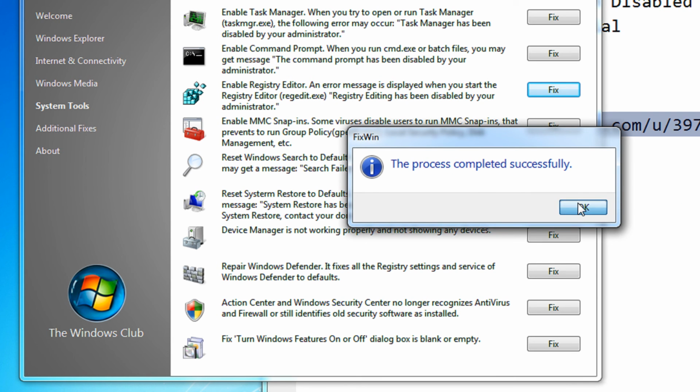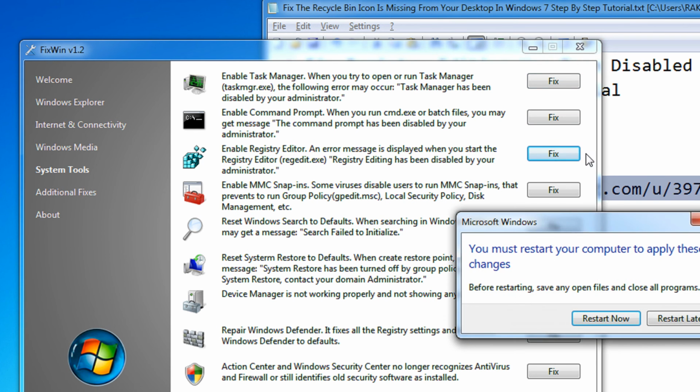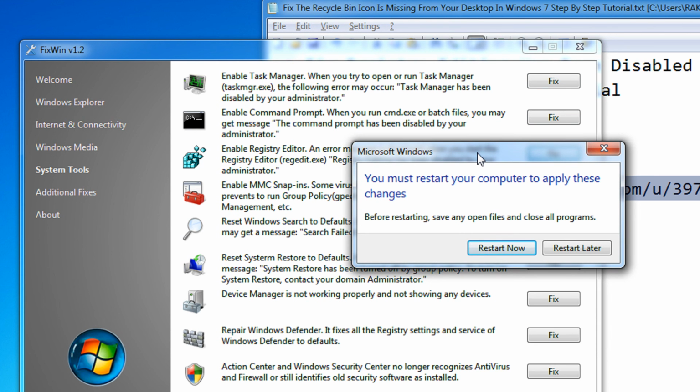Click on OK. Close the software. It will ask you for a restart. Mind you, you need to restart your computer in order to have the changes take effect. I'm just skipping it right now.